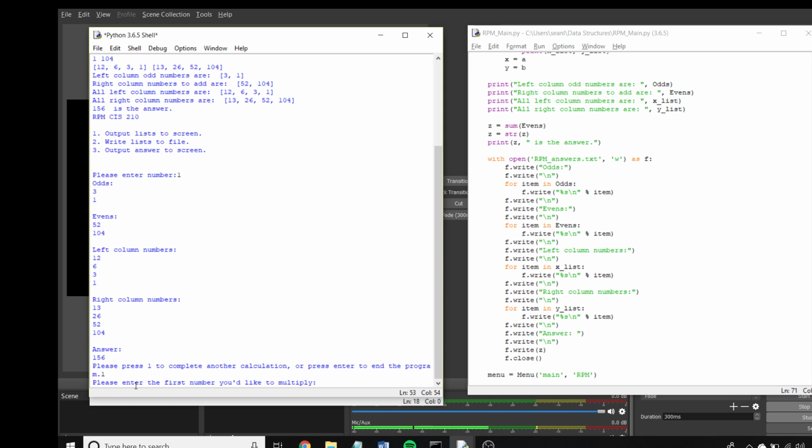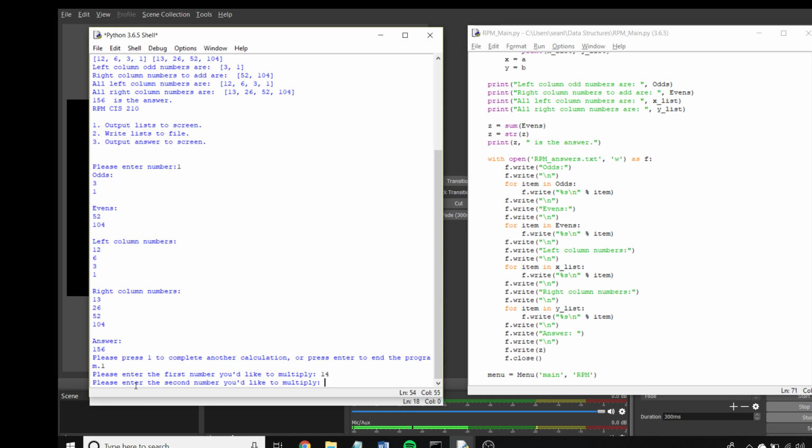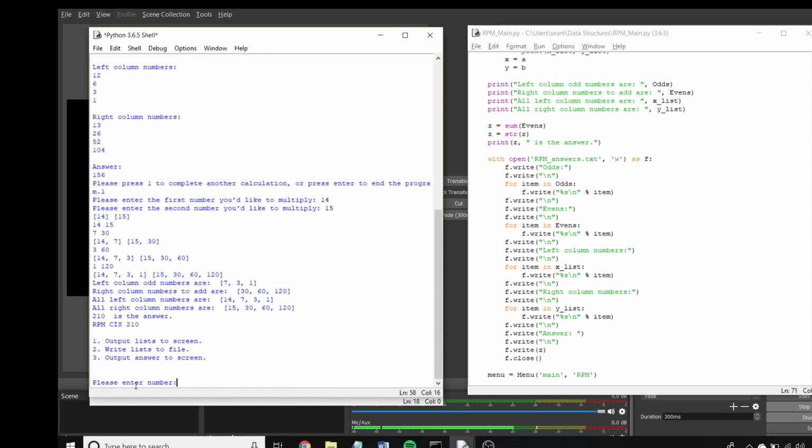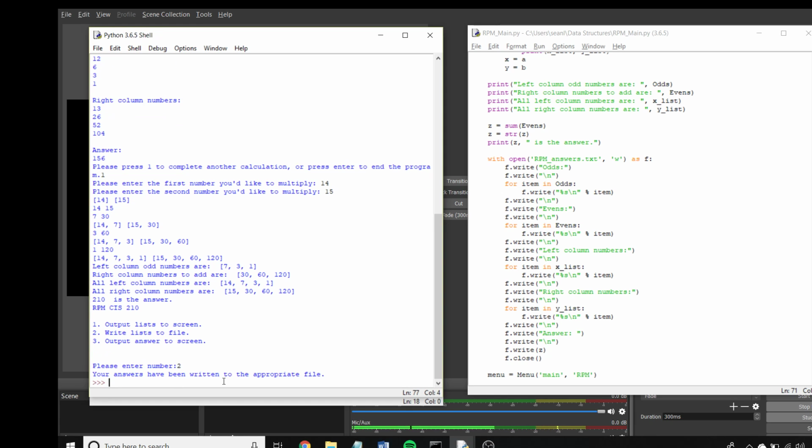So I press 1, and I can do it again. So I can do 14 and then 15. And then I have access to this list again and write the list to a file. Your answers have been written to the appropriate file. So as you can see here, it doesn't let me do it again.